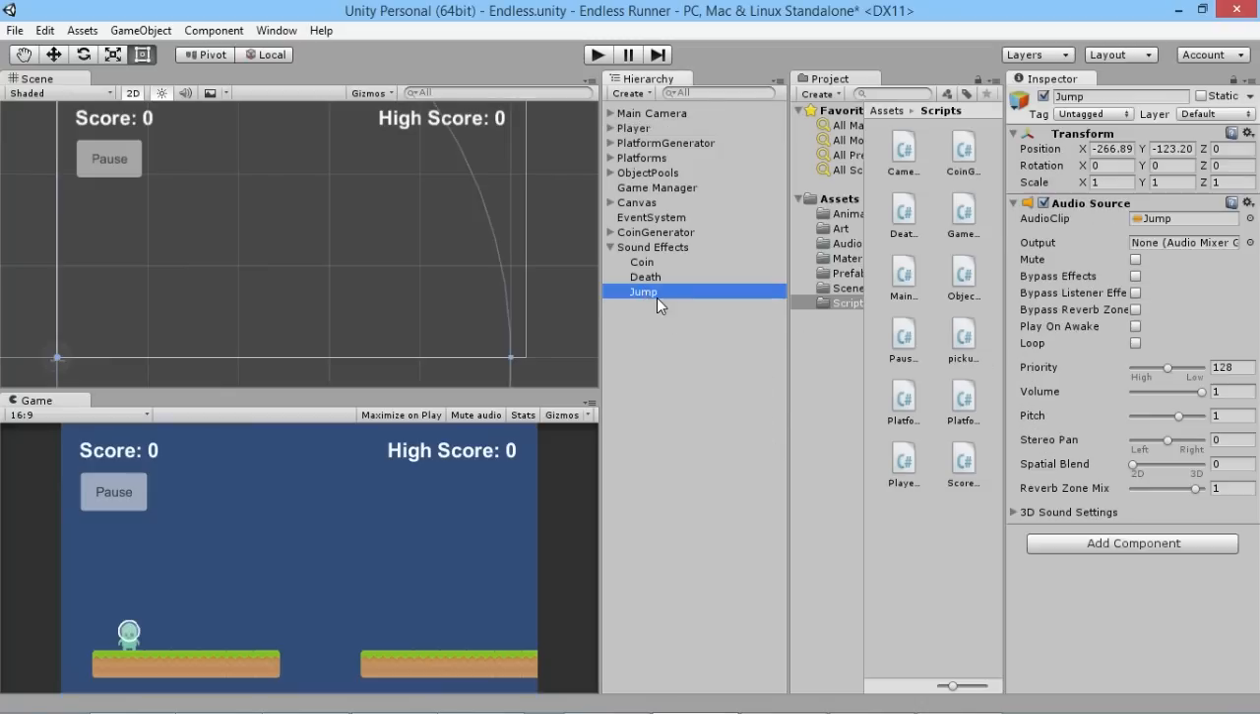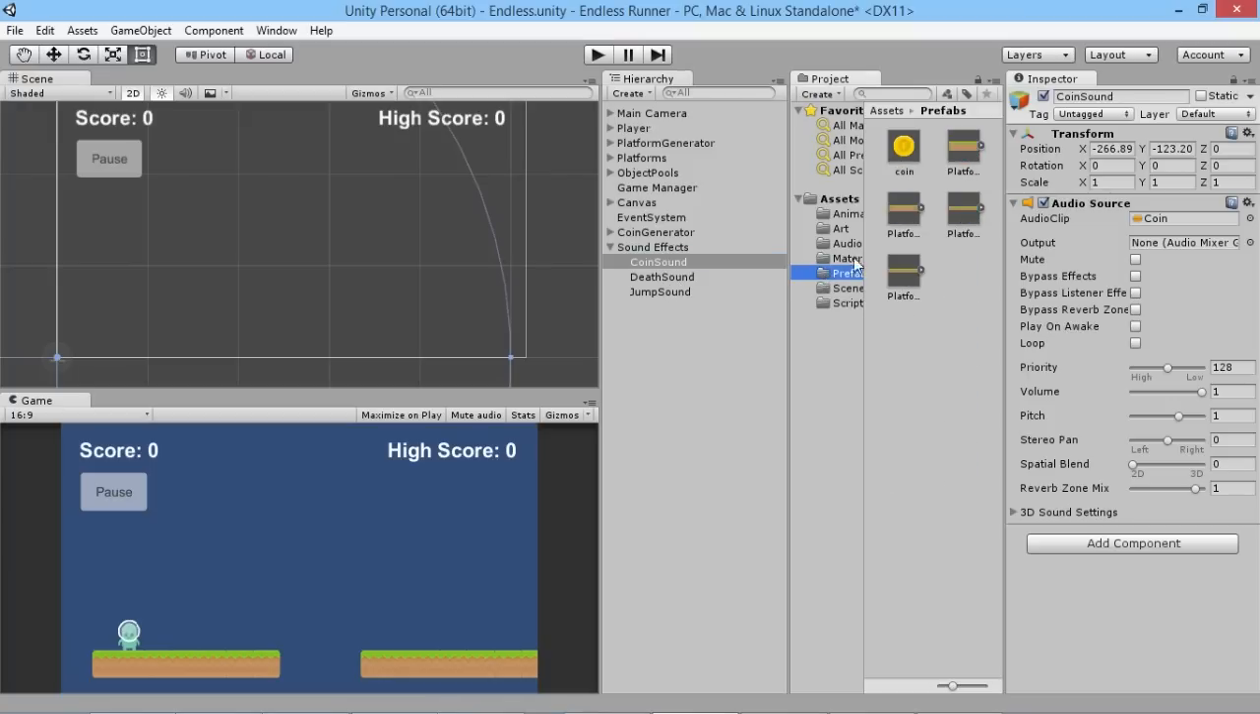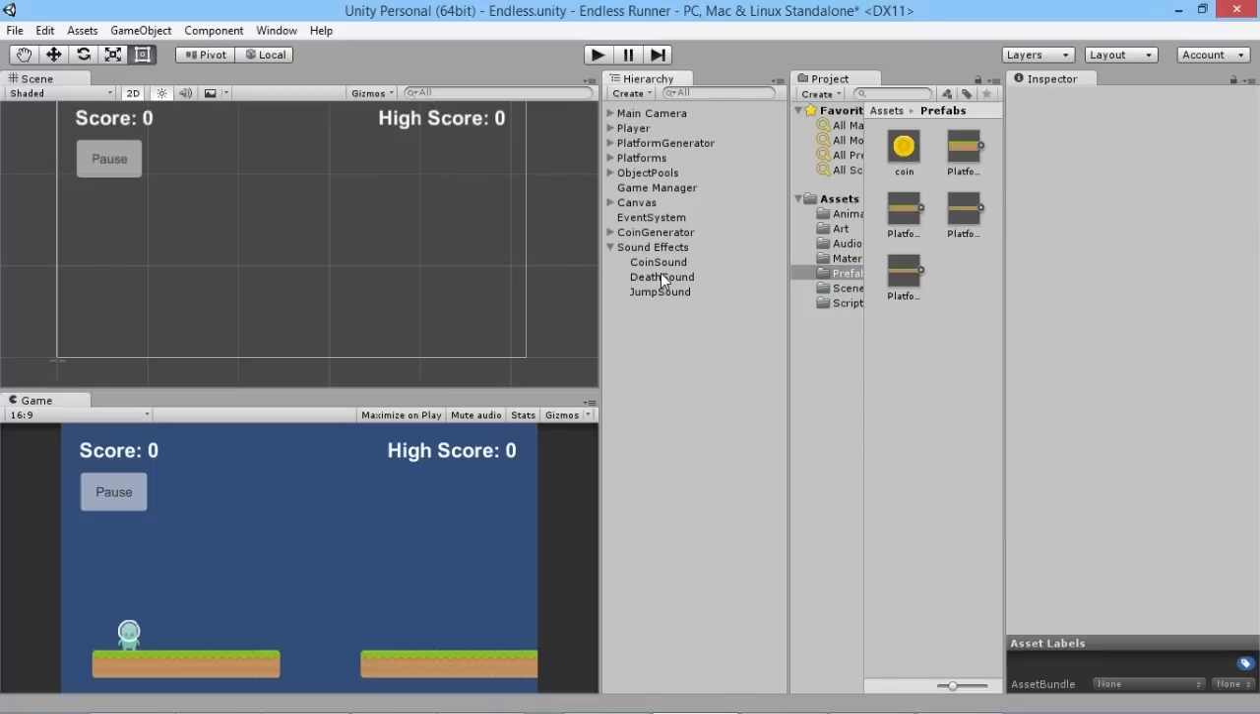I'm going to rename these to jump sound, death sound and coin sound, because we don't want to create any kind of conflicts later on. Obviously there's not going to be an object called jump, but I don't know, maybe we create an enemy called death or something. But definitely we have coins being used as an object themselves, so we don't want to create any kind of naming confusion. So we want to make sure that our coin sound is called coin sound.